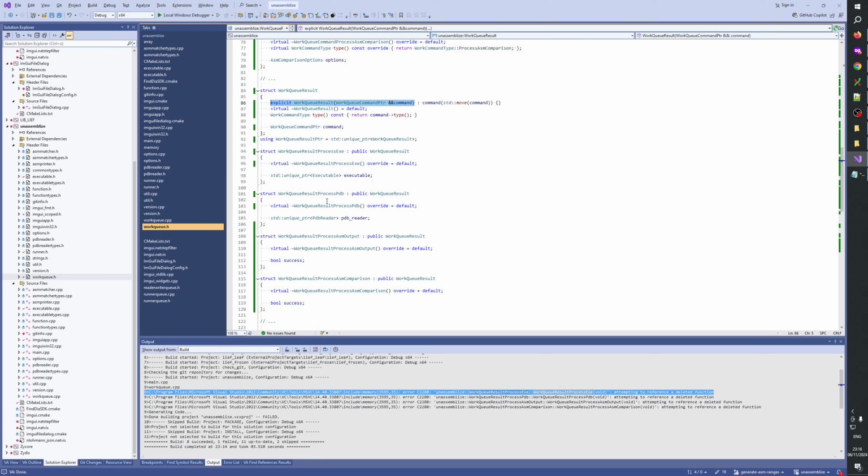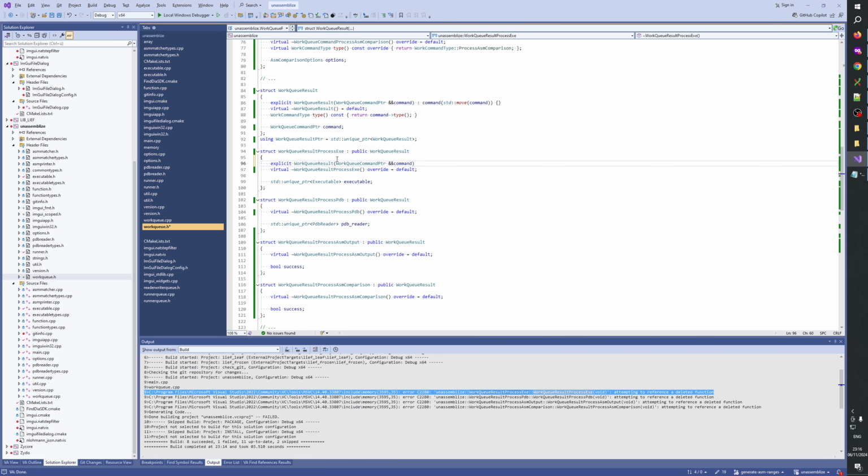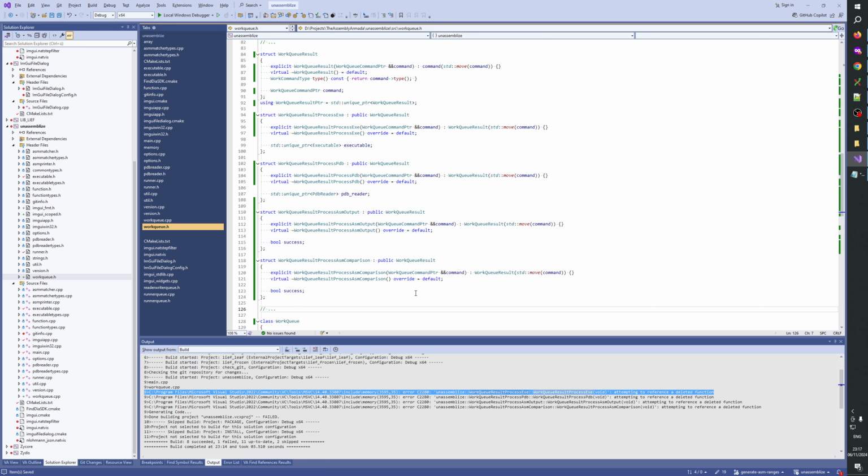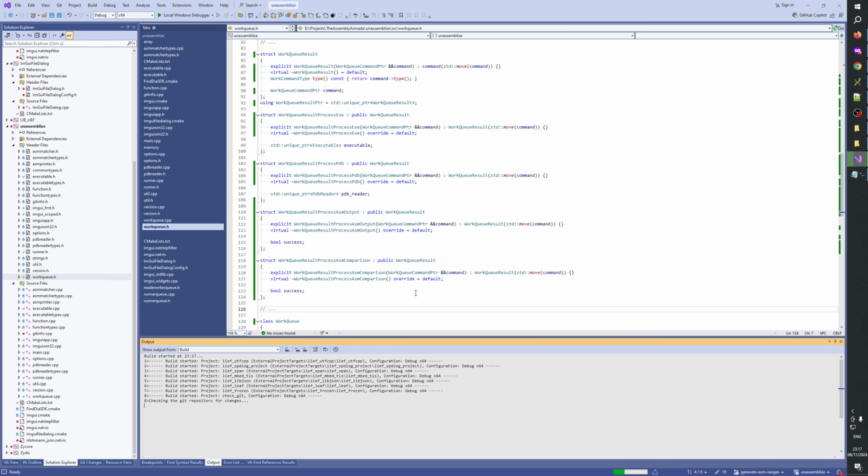Right, okay, so we need to have this, and then we have to pass it to work queue result std move commands, like that, right? There's quite a bit of boilerplate here. Yeah, but if it's necessary, then it is necessary, right? Make the compiler happy. There we go. Okay, this should compile now.